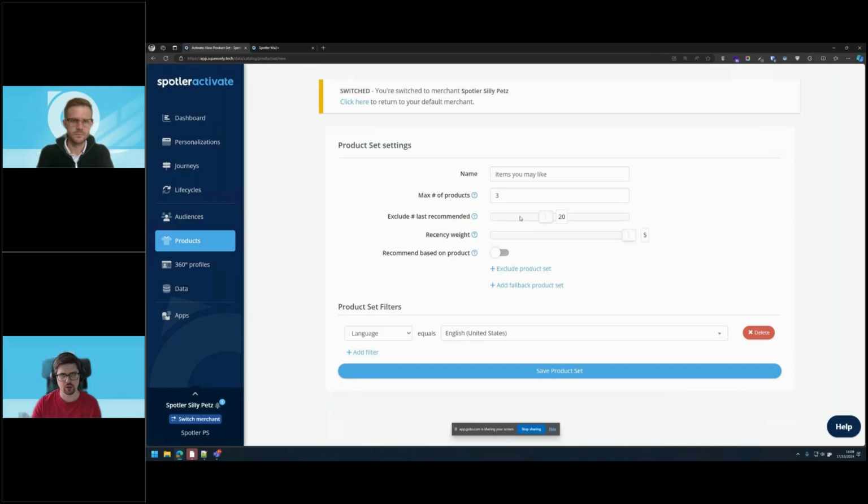I can exclude recently recommended. So if they've been on the website and you've got recommendations from there, don't show them the same product in the email that you sent them the day after they last visited the website, for example. I can increase or decrease the recency weight: the products that they last browsed, how much of an impact should that play on the recommendation here? I can also exclude certain products. You might have some products that you never wish to recommend, so you can always exclude those, and also you can add in a fallback product set.